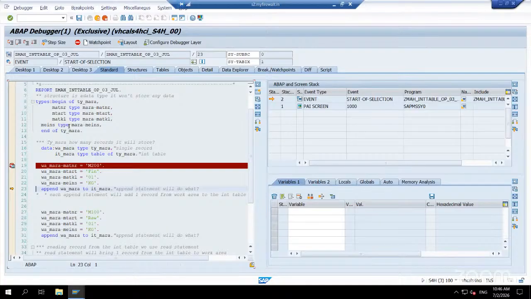Now what will this do? What will the append statement at line number 23 do? It will add one record from the work area to the internal table. See the runtime: IT underscore Mara shows 0 records. What is this 0 slash 4 slash 112? Sometime back I have discussed this.